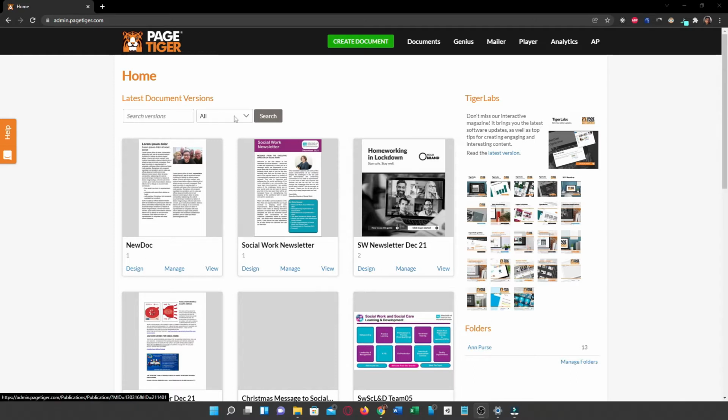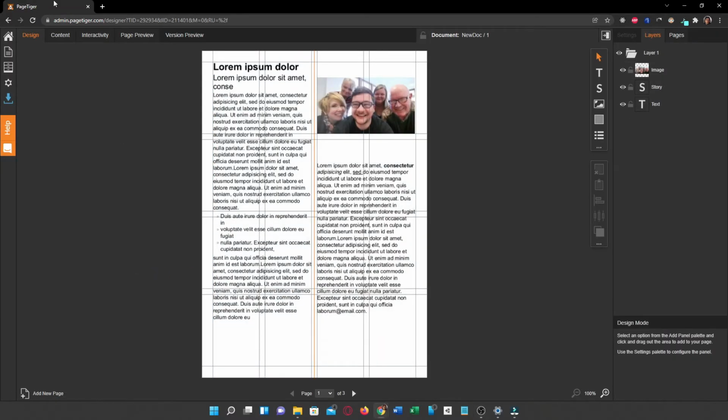So once we log in, we land on the landing page or the home page, and we find our document and we click on design. When we click on design, it'll always take us into the design tab. You'll notice that if you were using one of the other layouts, that was prefabricated, then you might need to click on contents or interactivity, but it'll always take you to here, regardless of what tab is up here.